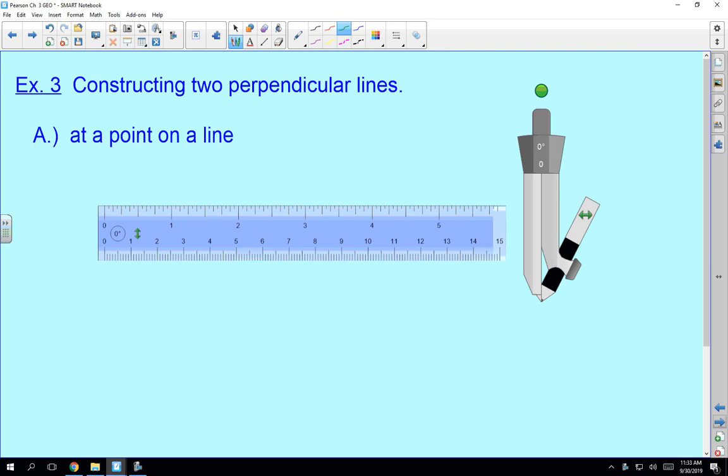I kind of already did that with the perpendicular bisector, but I'm going to do it from a point on that line. So if you wanted to construct a perpendicular, not necessarily a bisector, but a perpendicular segment that goes through a point on the line, and that point might represent a house on a street or a school or some kind of structure, and we wanted to construct a 90 that goes through that structure, I'll show you how to do that. It's not too hard. It's pretty similar to the perpendicular bisector we just did.